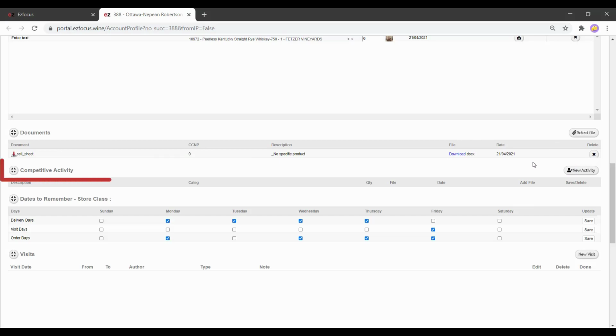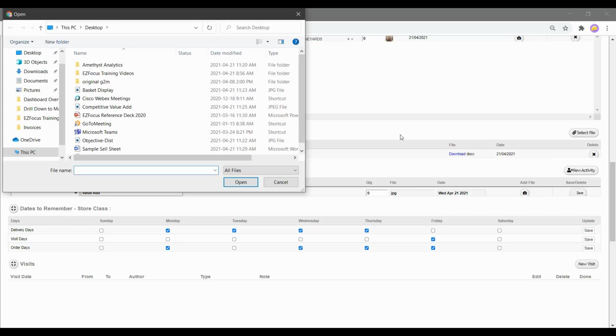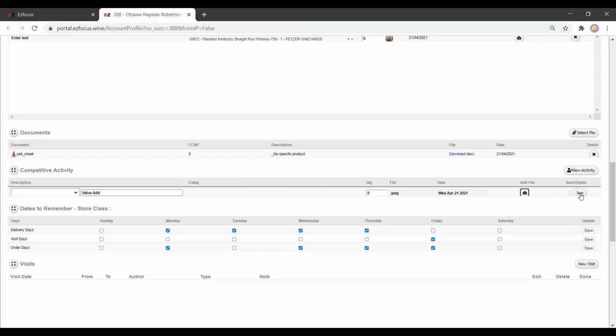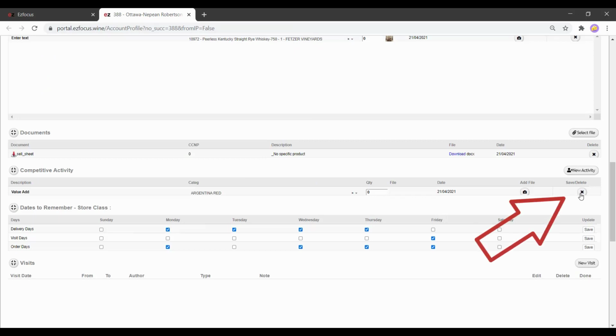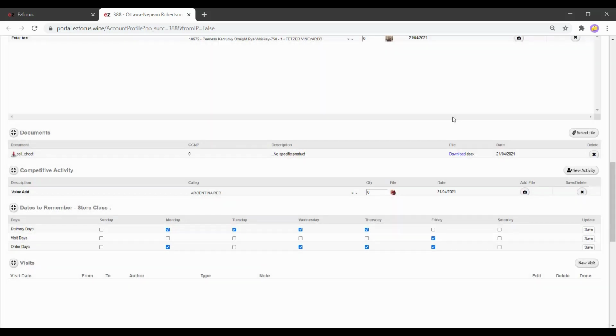So the next section is competitive activity. Click on New Activity, and this will allow us to highlight some items that are going on in the field. So if we saw a really interesting value add, then we can click on that. We can upload a picture, competitive value add, click Open, save the file, and again, we will have an image that can be shared with the team to highlight some interesting activity that we saw in terms of what the competition is doing out in the market.